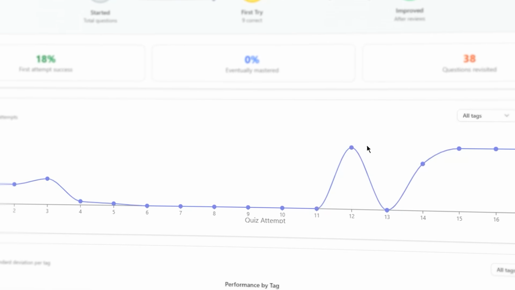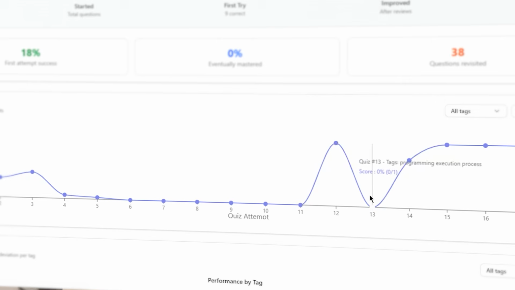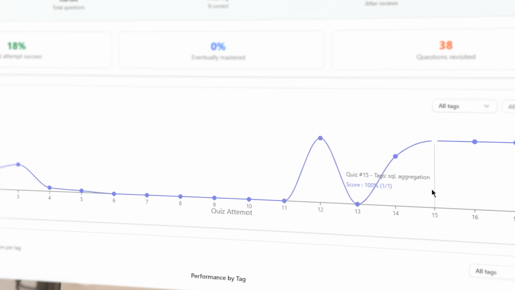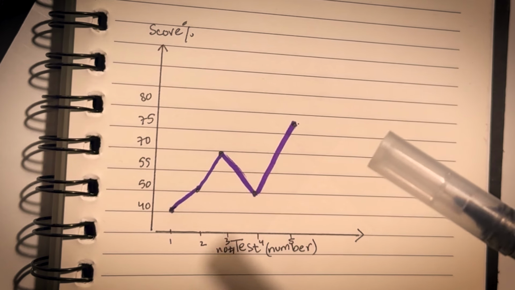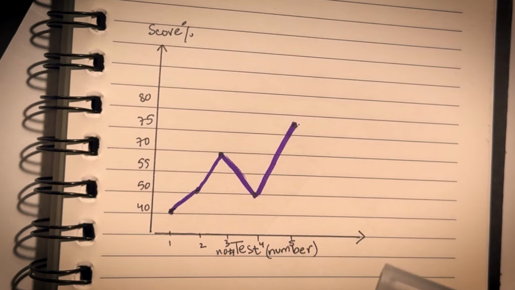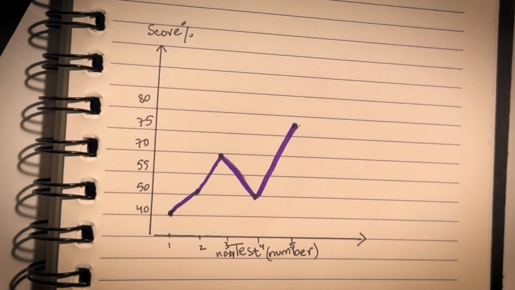So when you open Sentia and see the chart, don't freak out over one dip. Just look at the overall direction. Is your line trending up? That's your learning. You're improving, so keep going.